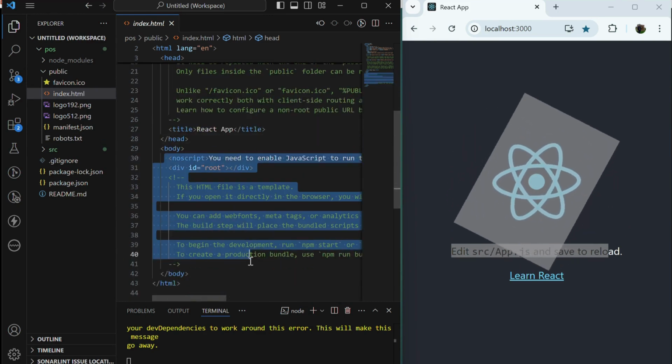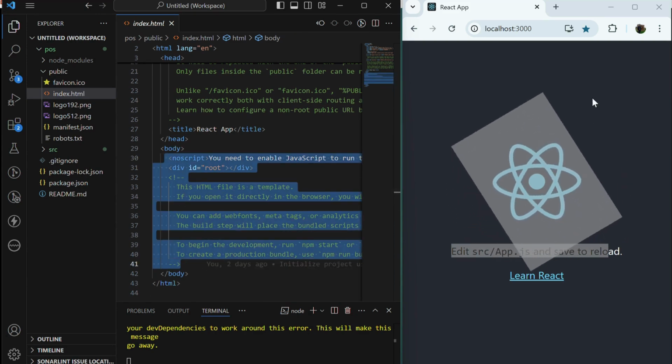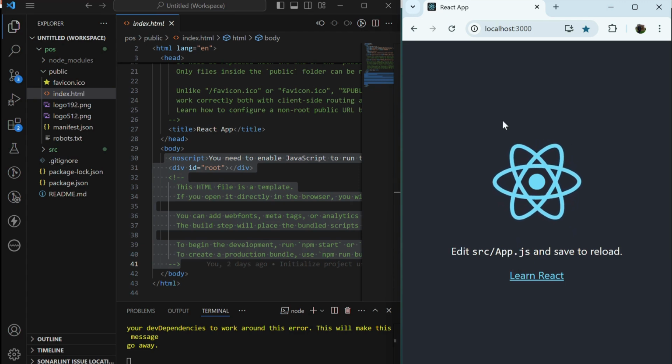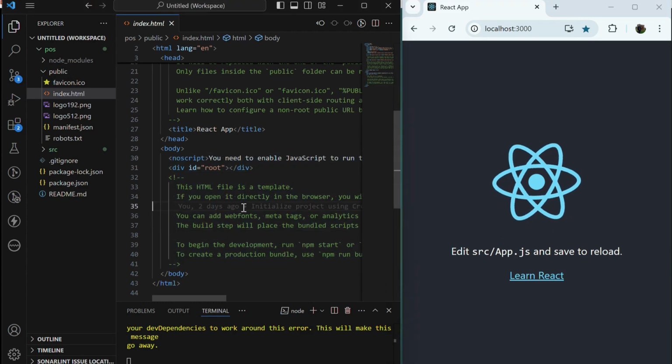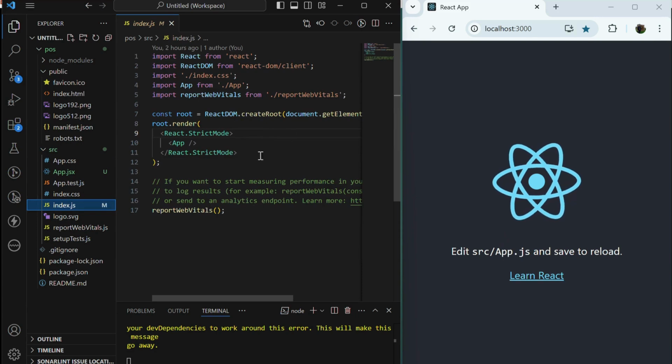But inside the body, whatever code has been written in HTML is not exactly the same as what we are able to see in the application, what is getting displayed inside our browser. Now let me go inside the src folder, then index.js.